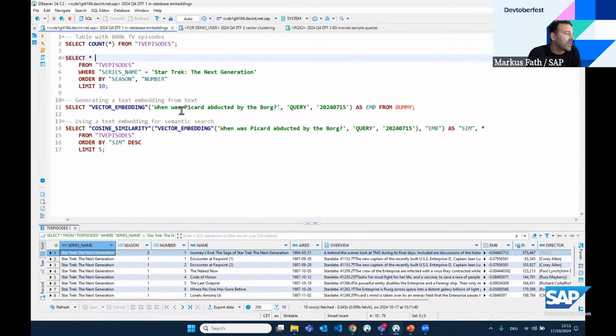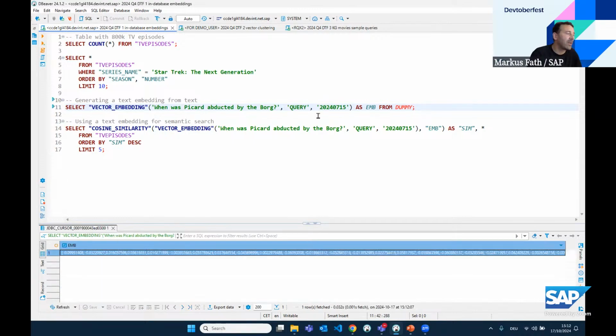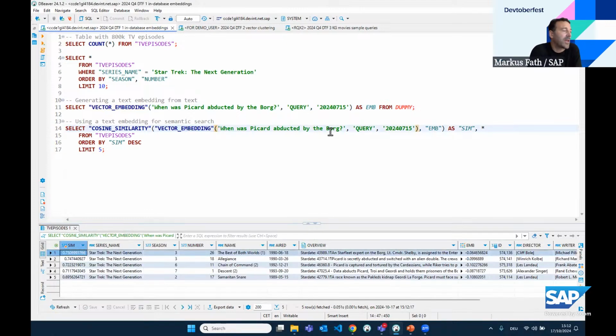And what you can do now, directly in the database, is a k-nearest neighbor search. Essentially a semantic search leveraging the text embedding that is present in that table. So I'm asking, when was Picard adopted by the Borg? This vector embedding function converts this query into this text embedding vector, which you see down here, which I then can use in a query to evaluate the k-nearest neighbors.